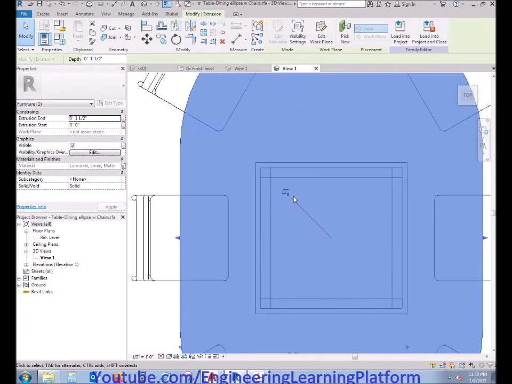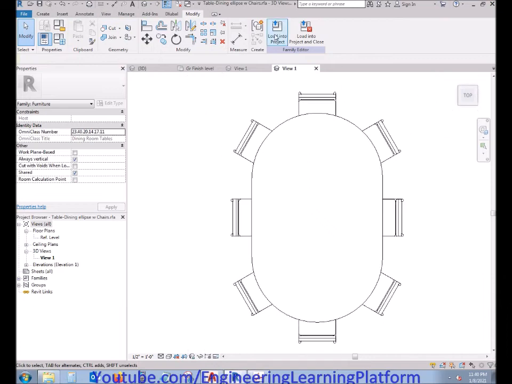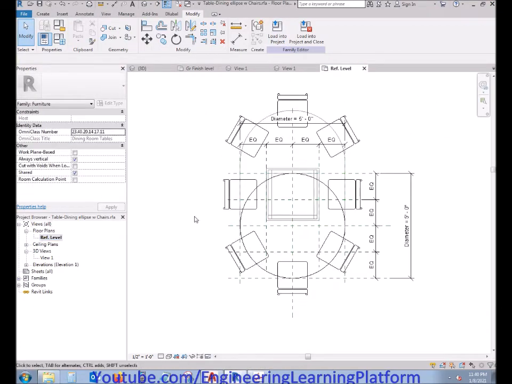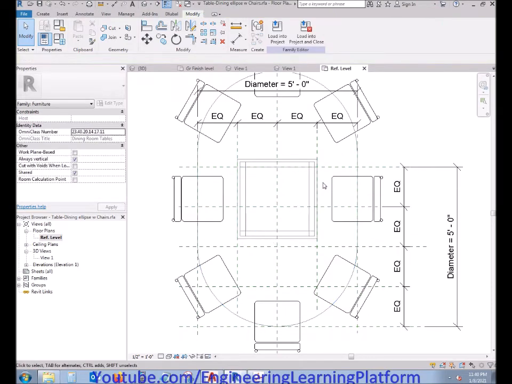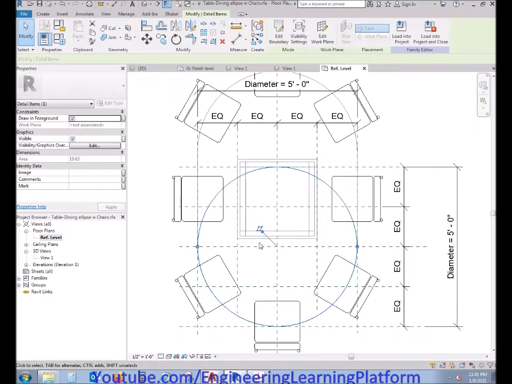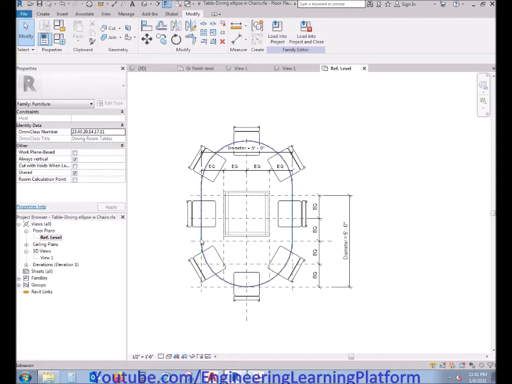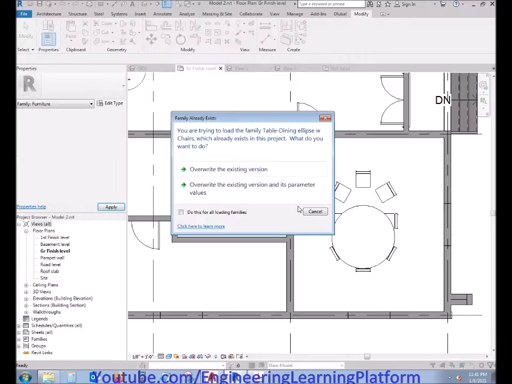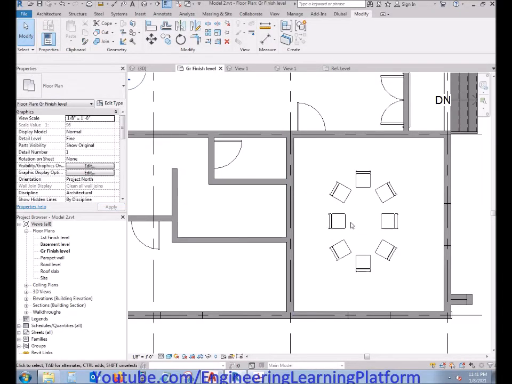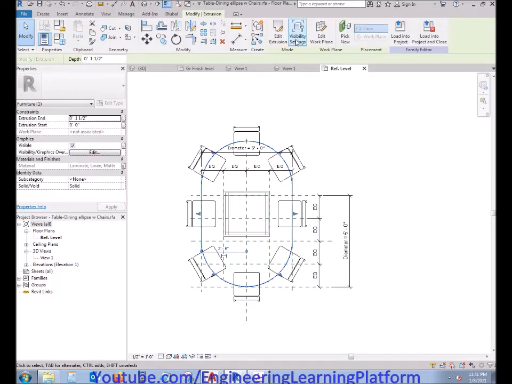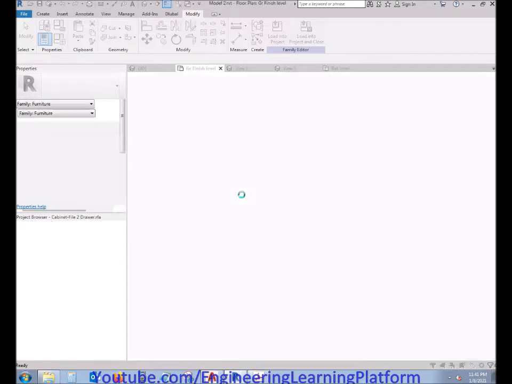In the family editor I can see it is being shown as oval, but in Revit it doesn't, so I'll have to edit this circle as well. As I am editing the 3D view, and now we have to load this one into the project. And override in the model, and then click on OK while loading in the project.